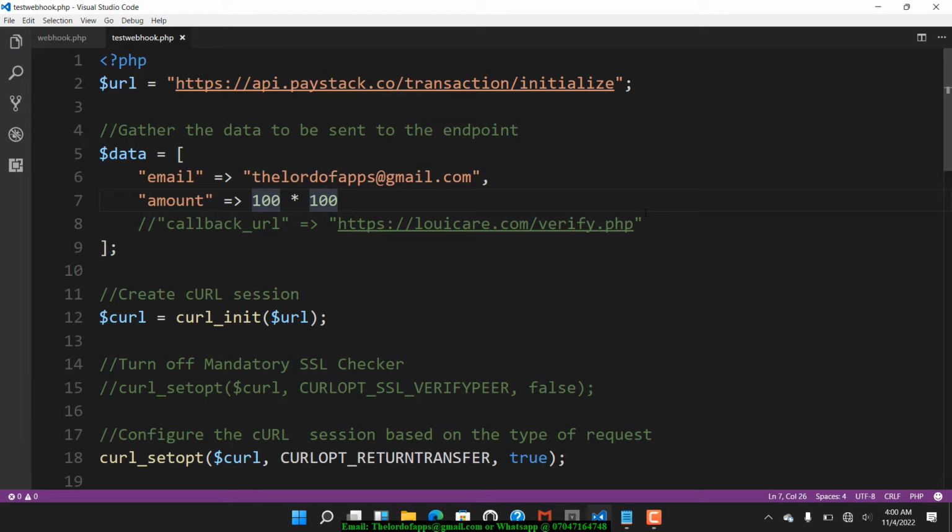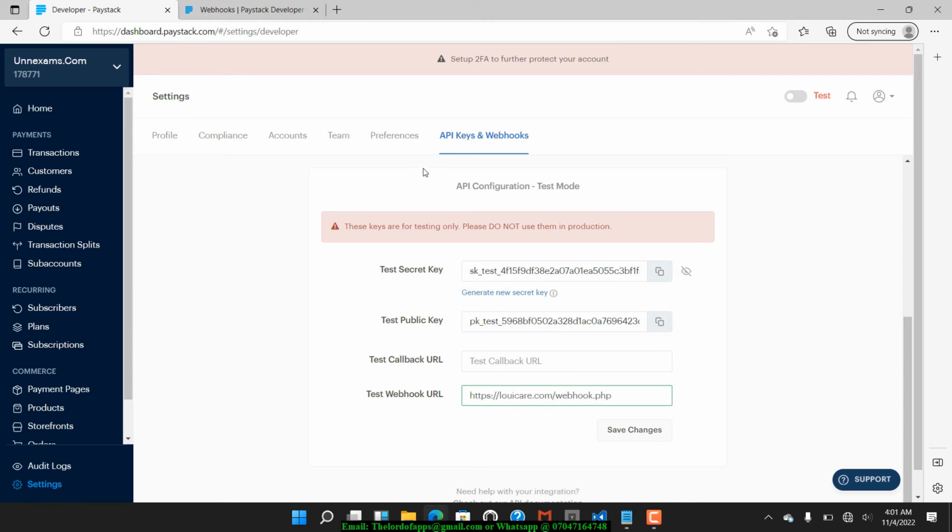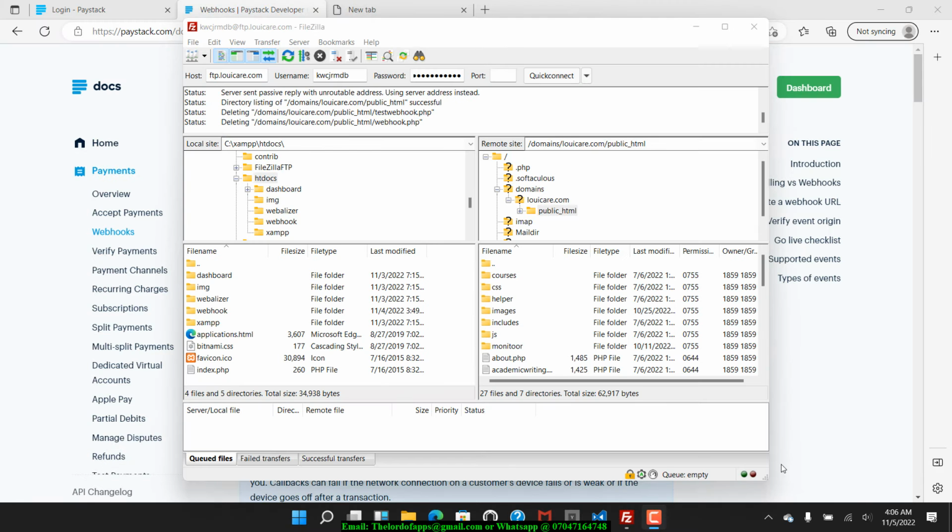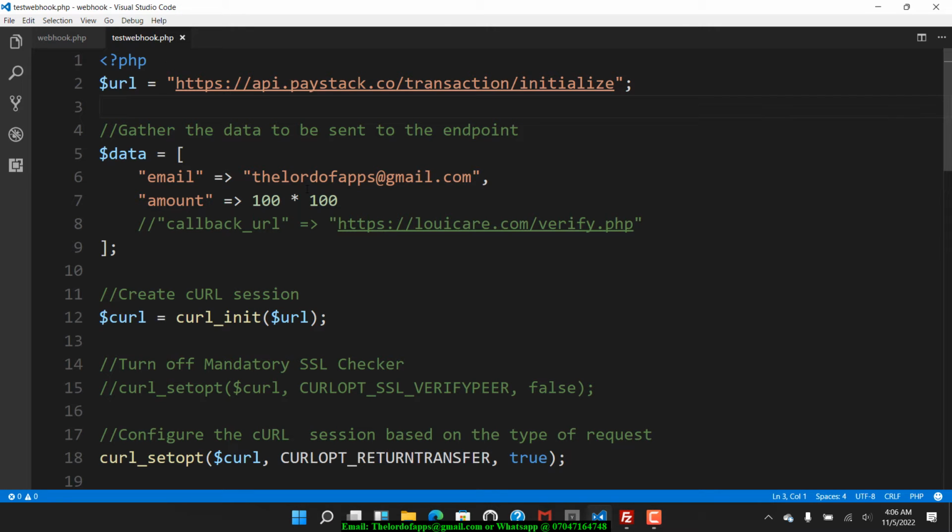Let's have this saved, and the next thing we need to do is upload this particular file to this particular domain, which I've shown you before now. So I'm going to have to upload that. All right, I've been successfully logged on to the live server. I'm using FileZilla. I want to upload the file we just created, this test webhook.php, and then do the test.